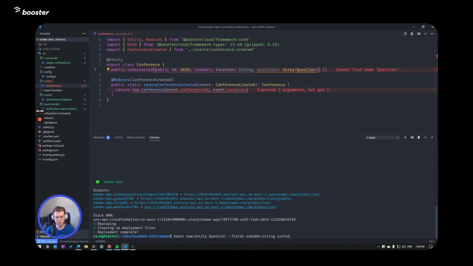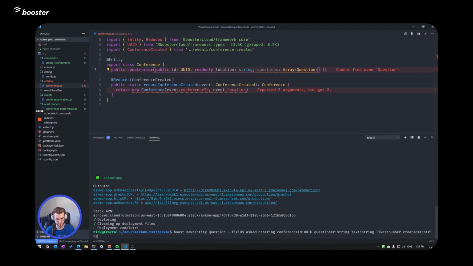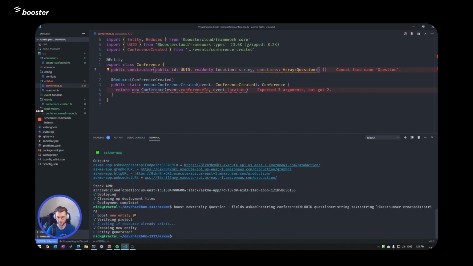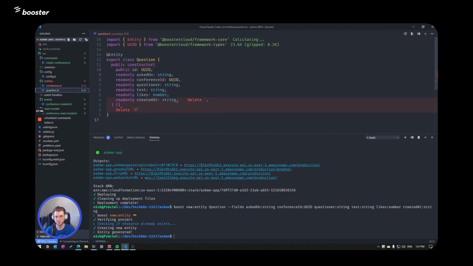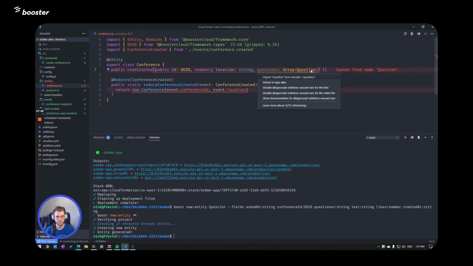And the conference ID that this question is related to. Also, I'm going to be having a questioner, like who has asked the question, the string, the text itself of the question, the likes that this question has, and when it has been created. So let's run this. Okay, we can see that we got this created for us already, and we can just import this from question.